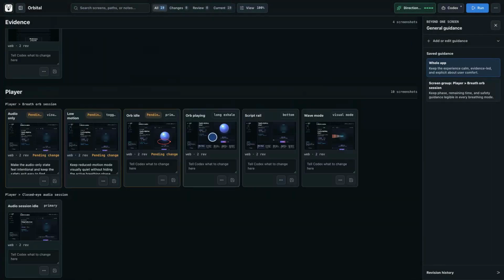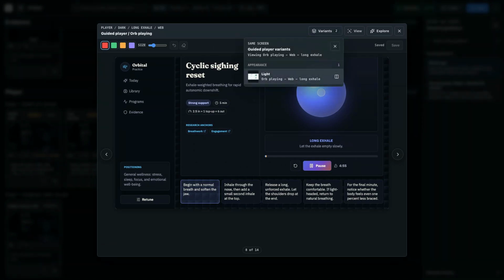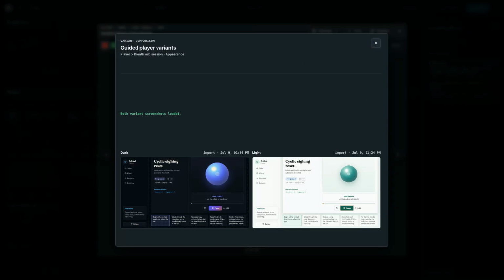Related variants remain connected, without being confused with revision history. Orbital's light and dark experiences can be viewed alone or side by side, and the same pattern supports platform, accessibility, or other product states that deserve deliberate comparison.